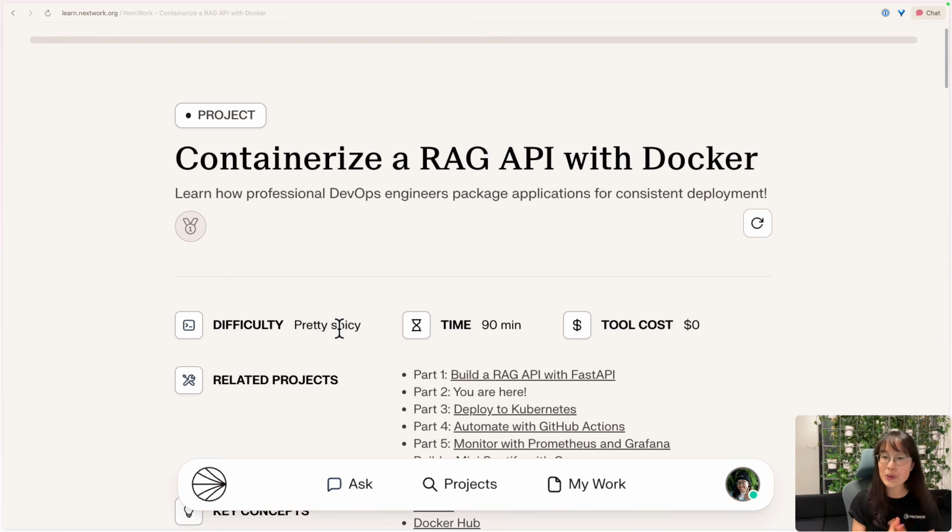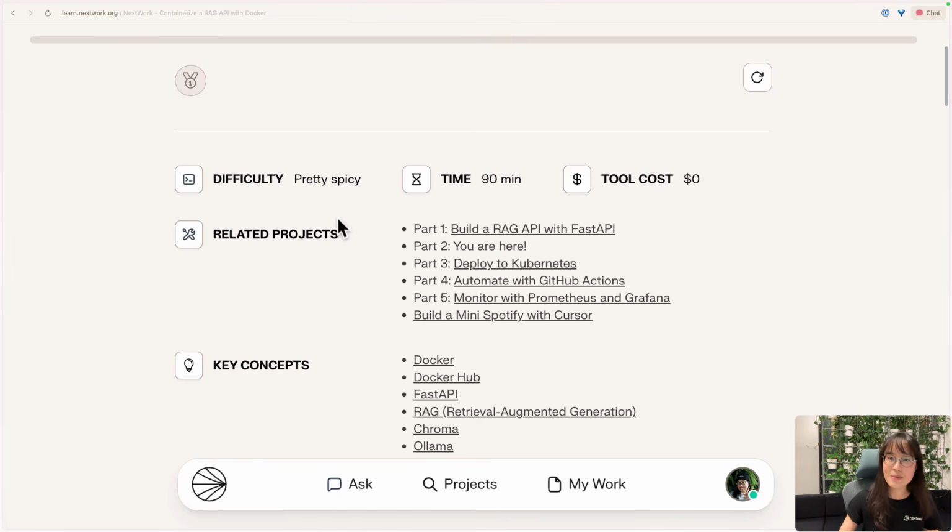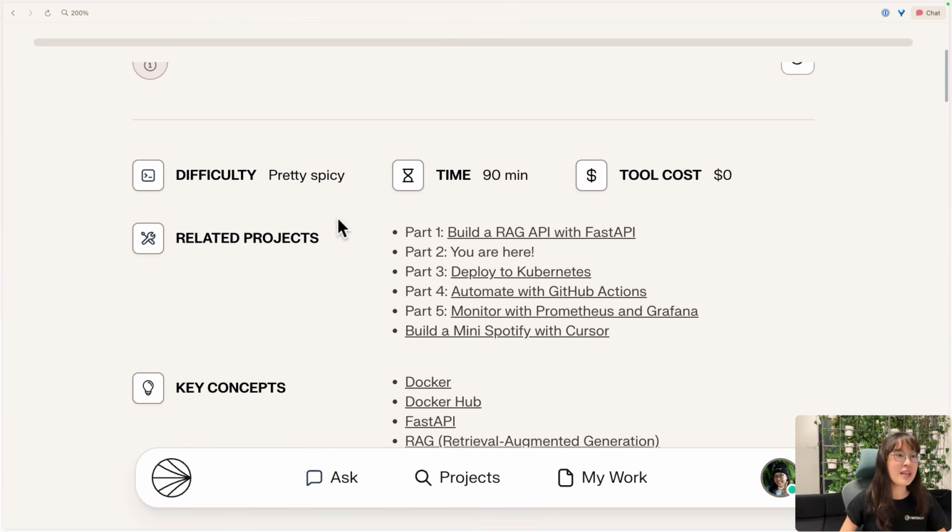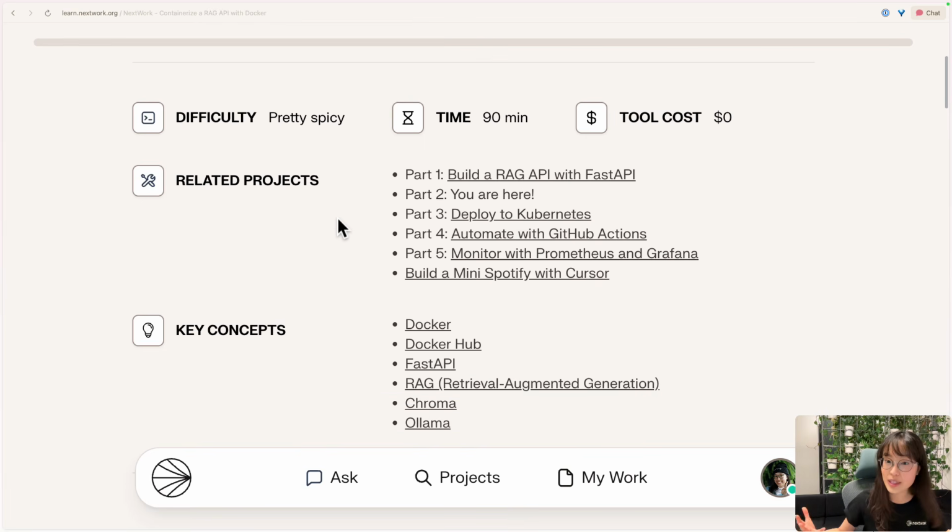Docker comes with some cool concepts like containers and containerization. So we're going to be talking about that today. Give yourself 90 minutes to do this project. If you have already worked with containers before, then you know that it's probably going to take a little less than 90 minutes. But don't worry, regardless of whether or not you're a beginner or someone that's experienced with containers, it's going to cost $0 in tool costs to do this project.